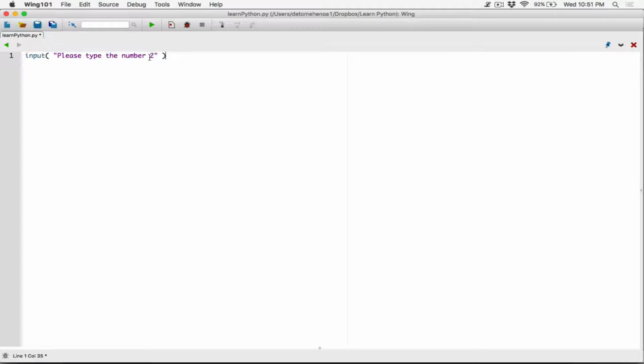Now, whatever the user types is going to be returned. It's going to be sent back to us as a string. So we need a place to store it. I'm going to create a variable and call it user number. User number is going to store whatever the user typed, which is being returned by the input function as a string. We can't use strings in calculations.